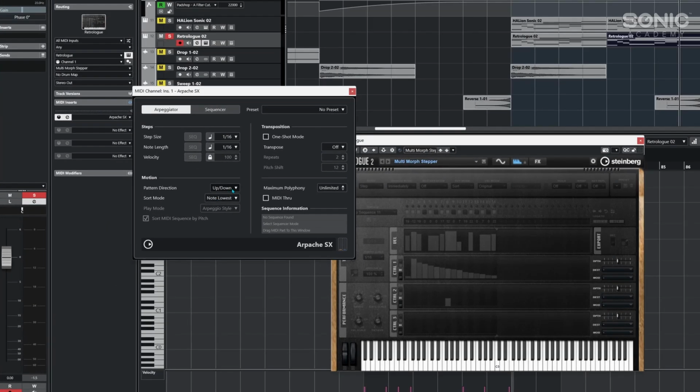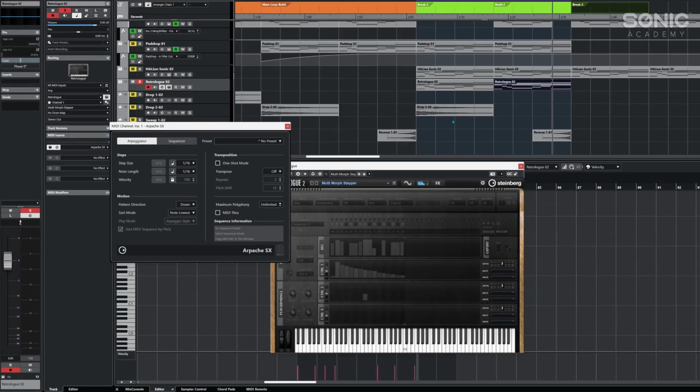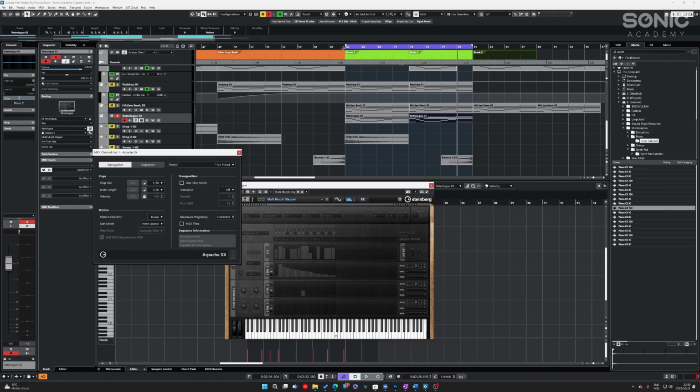And you have some options for up and down. We'll leave that as, let's just go down. And we'll set this at 16th notes. We could have the note length slightly shorter. That should be fine as it is. And there we go. So let's just play back. We'll disable this first. We'll turn the power off for that one. Let's play back these notes. And now let's turn on our arpeggiator.